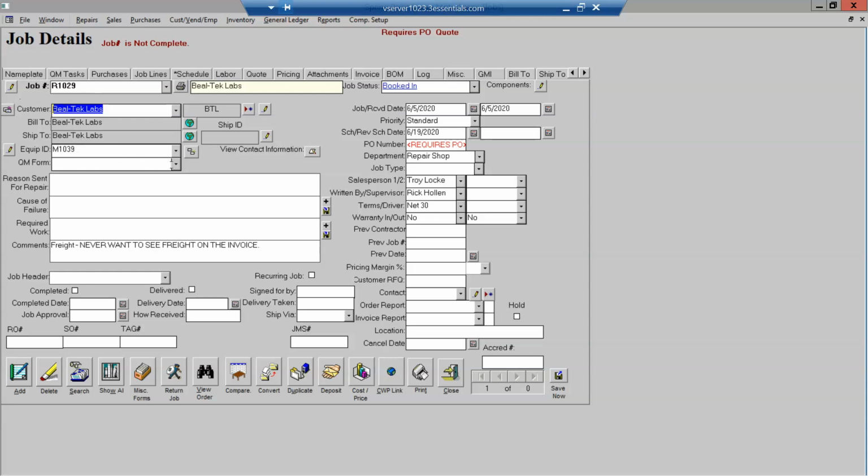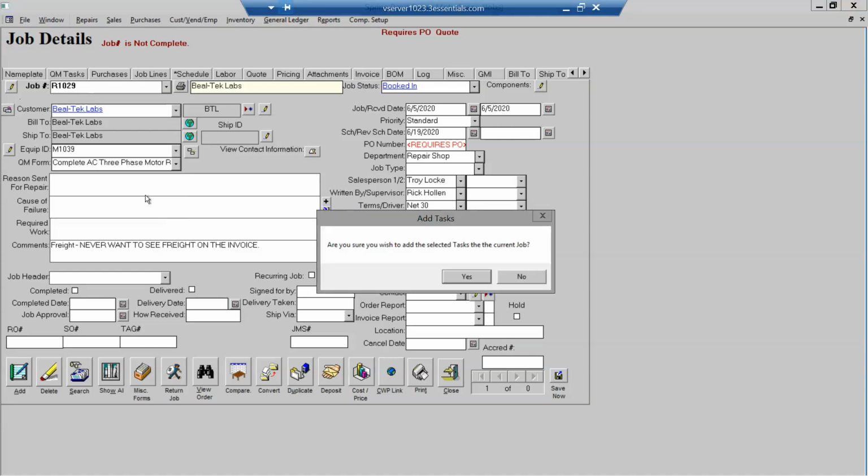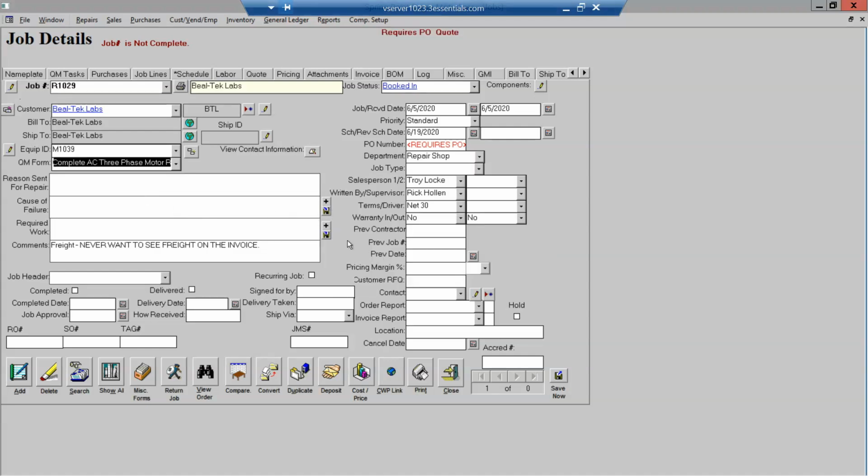The QM form field relates to our QM Wizard. So if you're going to use the QM Wizard to guide your technicians through the work process, here's a place that you can go ahead and select that form. So we'll go ahead and bring in the 3-phase AC motor repair form, and we'll add those tasks.